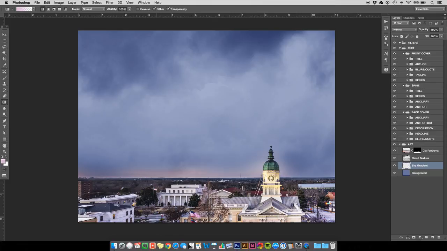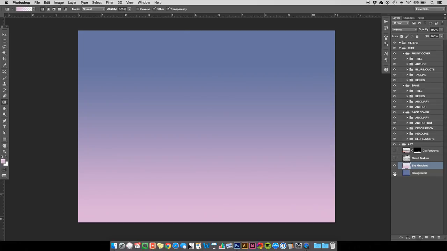So let's apply our gradient. Again, we're going to hold the Shift key. We're going to click down here on this tiny little station wagon, and we're going to hold down Shift and drag. We're going to drag nice and high and then release. Hey, looky there. So let me turn off these top two layers to show you what we've done.